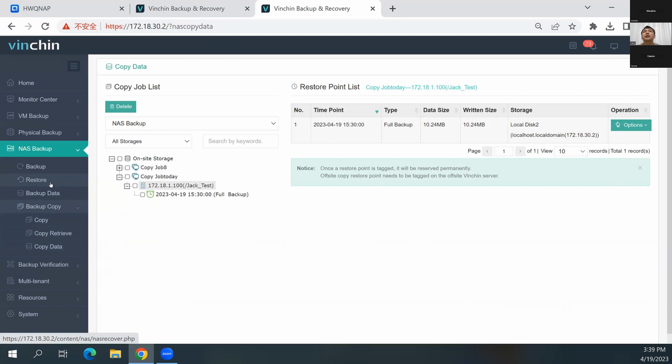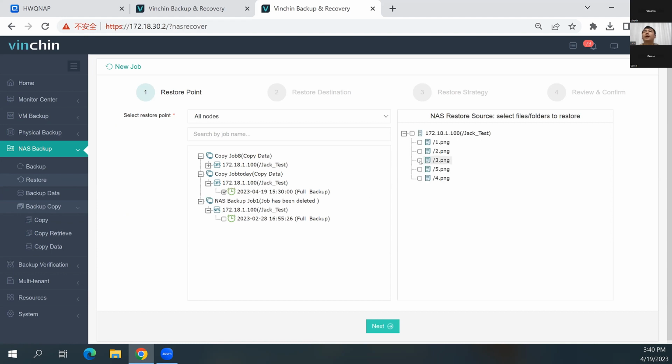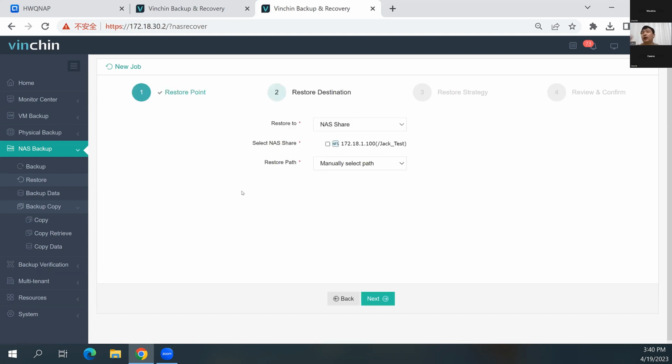at the remote site, you can create a restore job and either select the local backup data, or you can also select the copied backup data here. And you can select several files, and also you can select a remote site NAS device, or you can select a file server as you wish. Okay, that's how we prevent natural disaster.